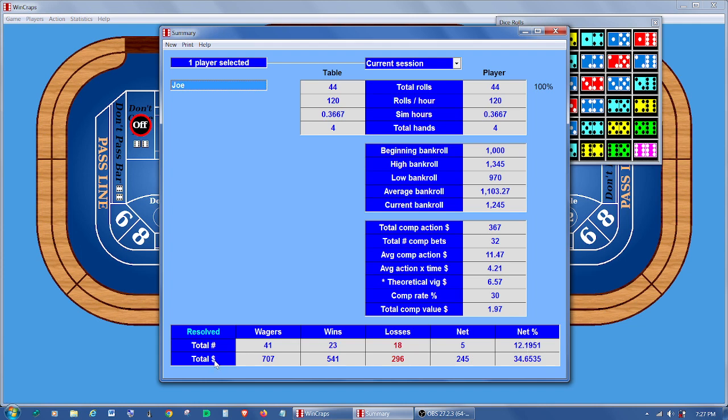Now, on the dollar amount, the total dollar amount bet was 707. There was $541 that was won and $296 was lost, for a net win of 245, a net percentage win of plus 34%. Well, that's pretty good, but that can easily be expected with low numbers of rolls.